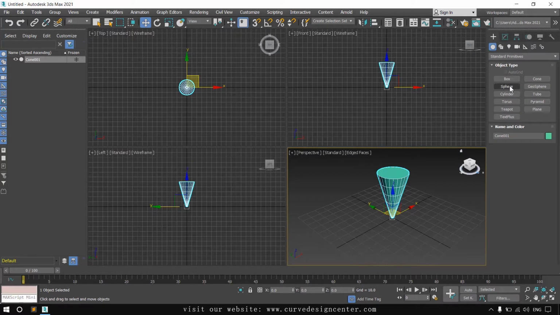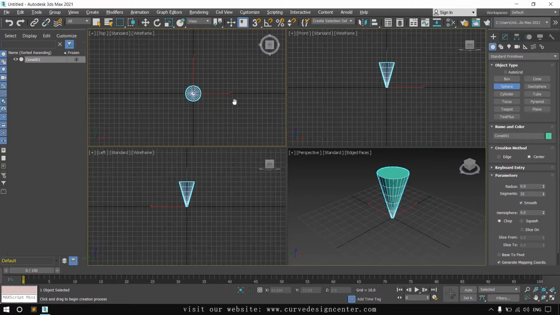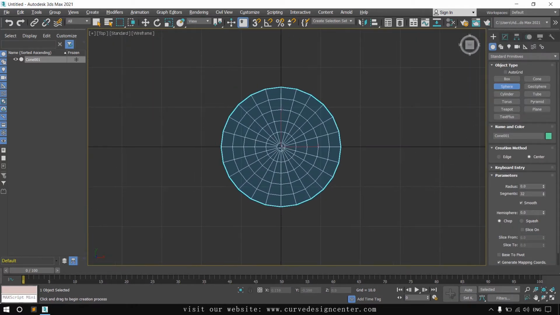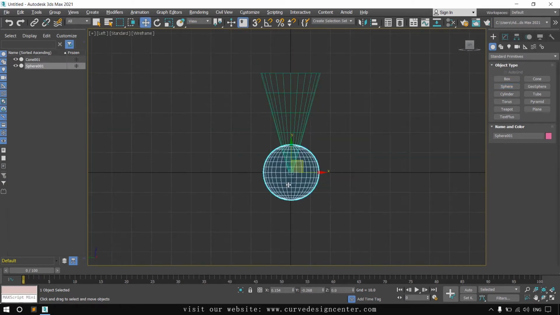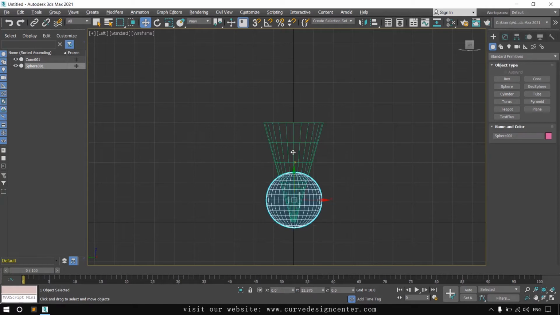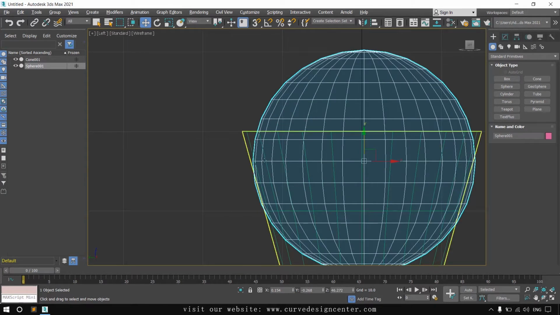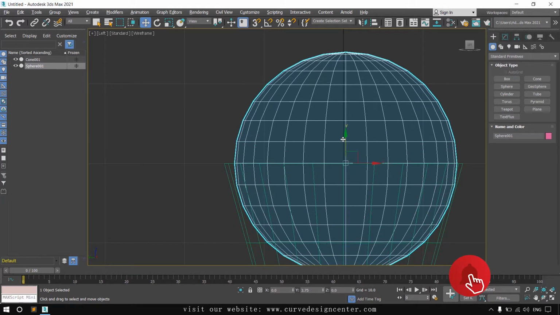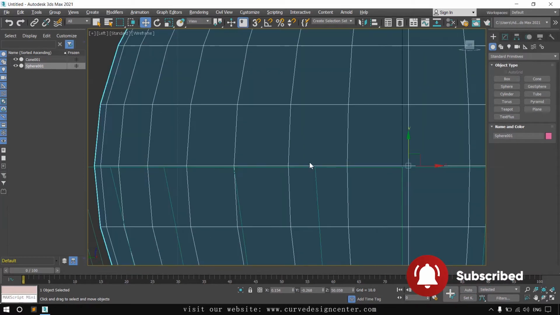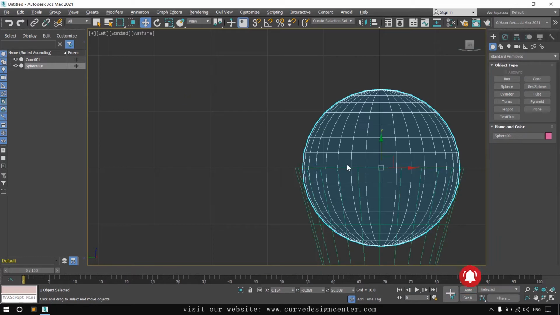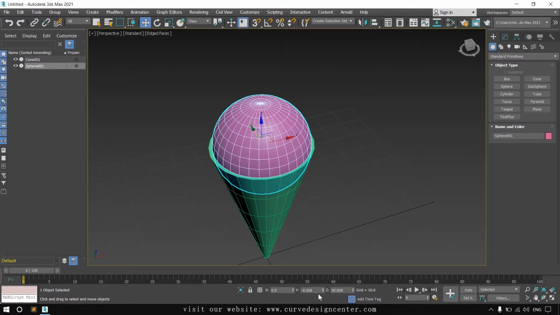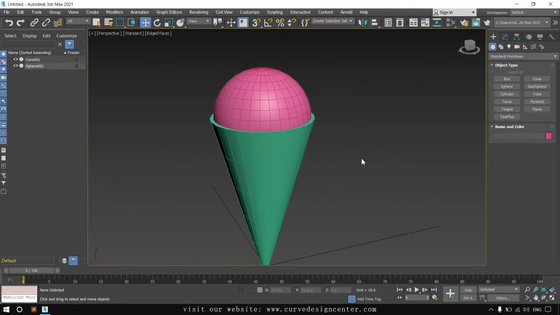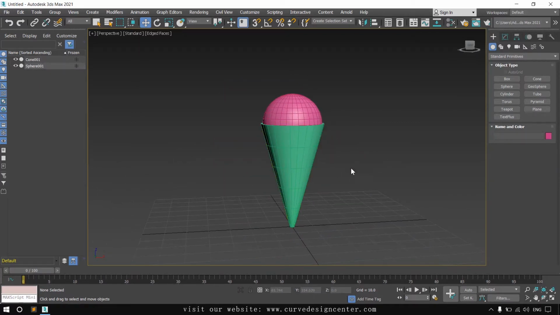Now we create a sphere, and the size of this sphere should be smaller than the radius 2. Move in the Y direction, and the center line should be matched with this line. Okay, now select this sphere and also place it in the center of this grid. So it looks like a cone ice cream.